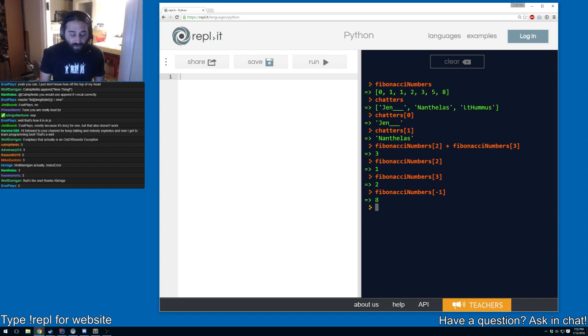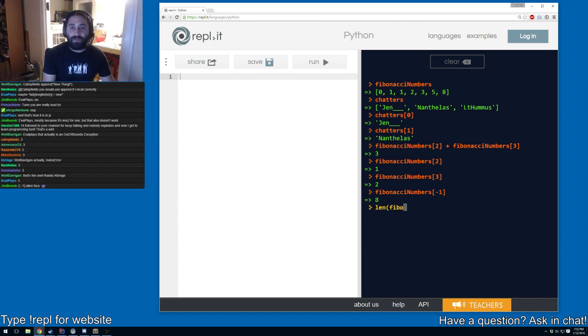Let's see, what else? You can also find out the length of a list. So if you have this list, Fibonacci numbers, and you want to know how long it is, you wrap it in len, open parenthesis, and you say Fibonacci numbers, and that will give you the length. So it will say 7, because there are 1, 2, 3, 4, 5, 6, 7 things in it. So what does this print?